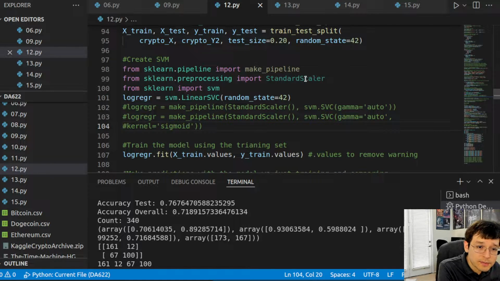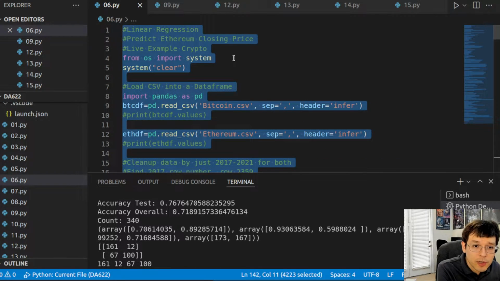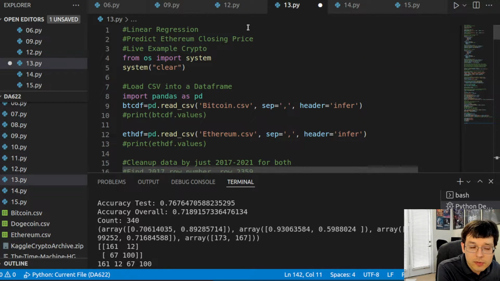So let's move on. We have a lot to go over, right? So that was the classification problem. Let's do the regression problem, okay? So we're going to take the code from the regression, the linear regression one. And now we're going to use support vector machines, or better yet, support vector regression, I suppose, right?